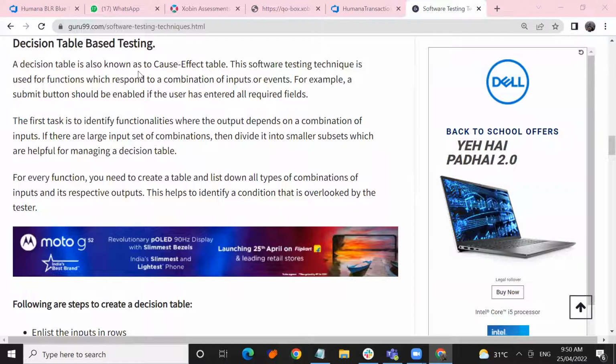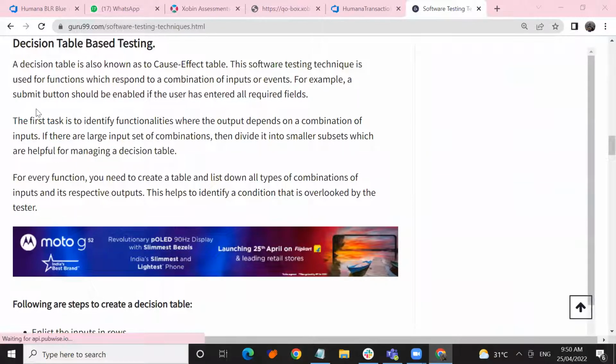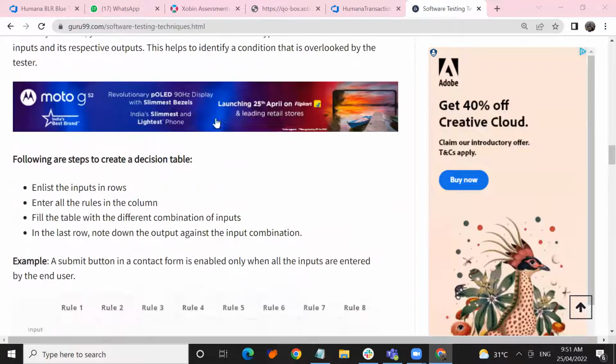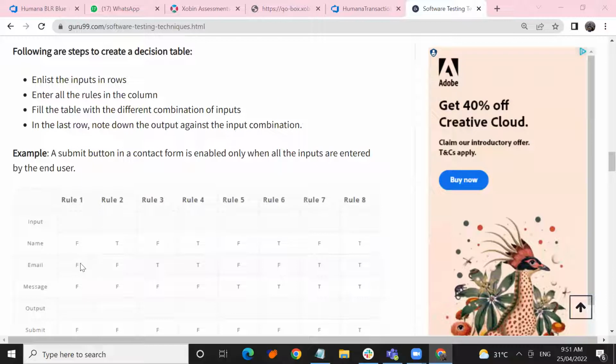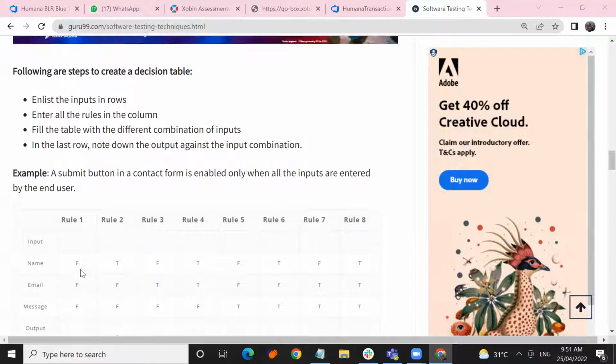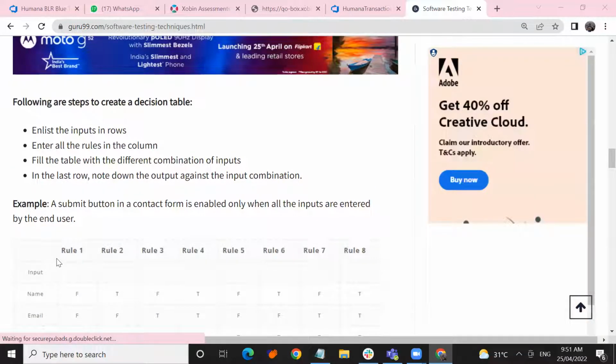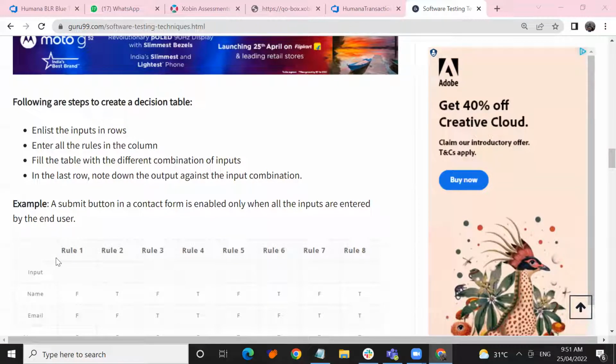A decision table is also known as a cause effect table. In software testing it is used for functions which respond to a combination of inputs or events. Name is the input, email, message. You need to test the cross combination scenarios, whether the functionality is working fine or not. If it is working fine, we put true. If not, we put false. This decision table shows how many scenarios the test cases have covered with different combinations. These things are mostly taken over by the team leads.